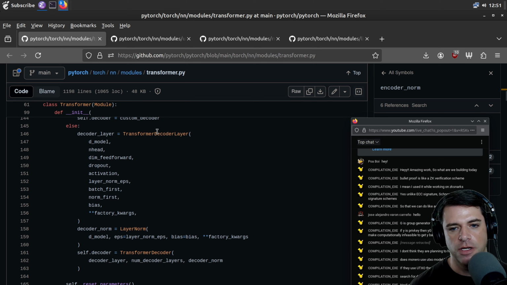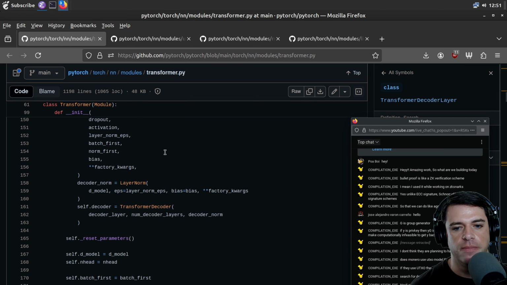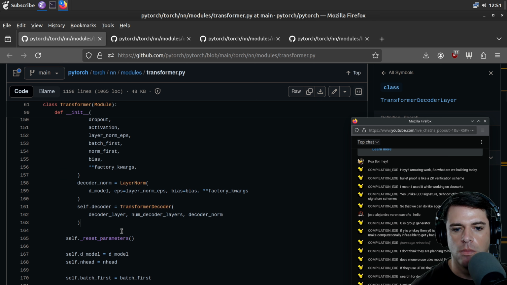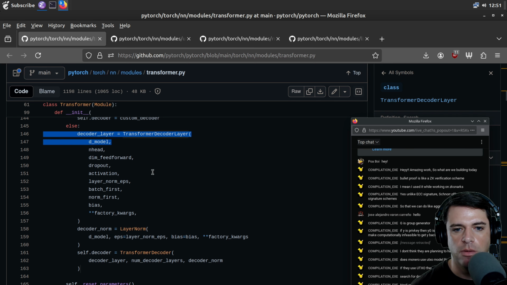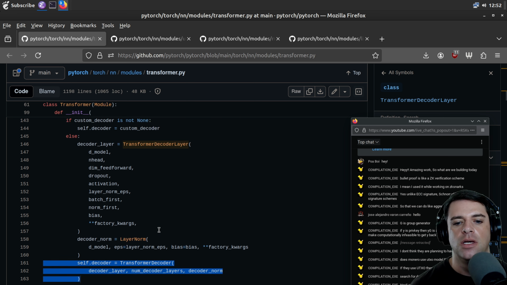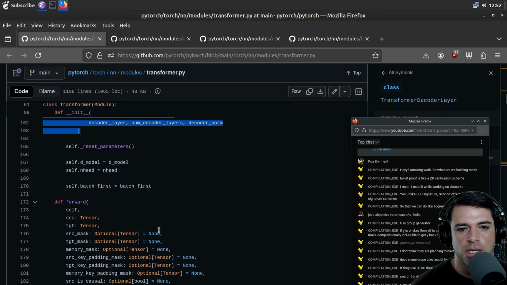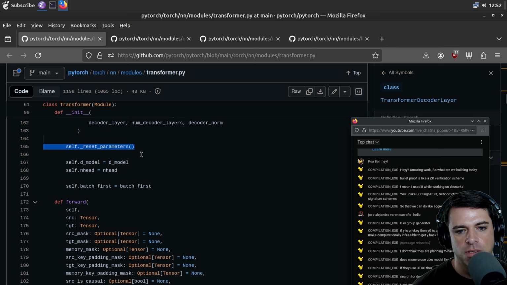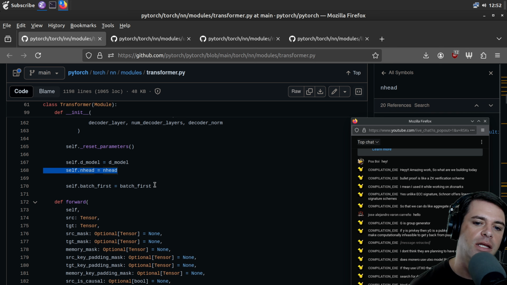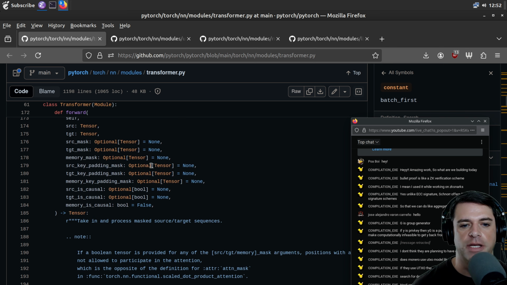And then we have a decoder layer, which should basically be the same thing. So we have a norm and a decoder. We have this decoder layer, we have the norm, and then we pass them into a transformer decoder. And then we reset parameters, set self.dmodel to dmodel, set self.nhead to nhead, and set batch first to the thing that's passed in as batch first.